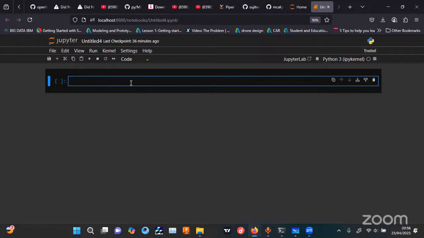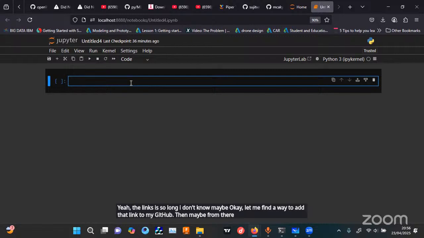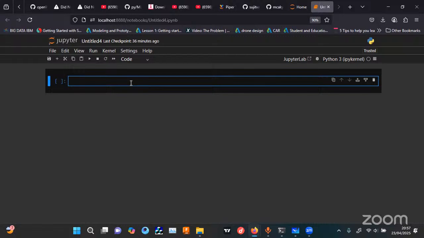Yeah, the link is so long. Let me find a way to add that image to my GitHub, then maybe from there I can copy the link. Let me see if I can do that as quickly as possible.